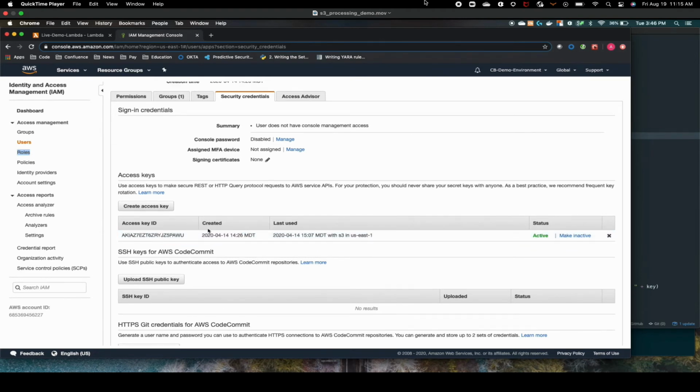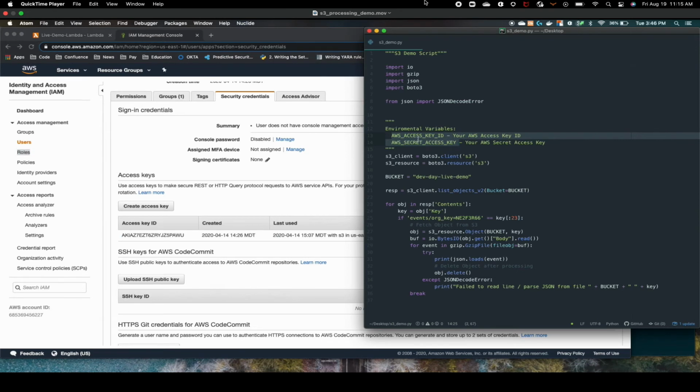These keys are saved to environmental variables that can be used when the client and resource objects are created for that access.